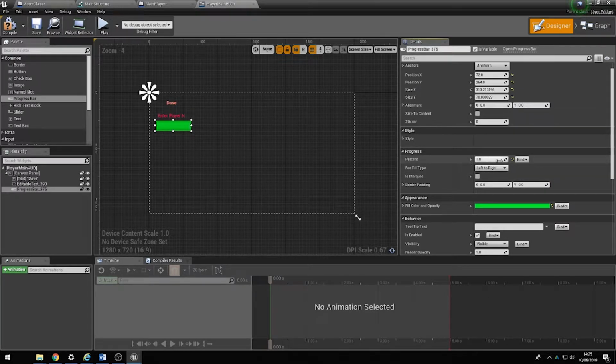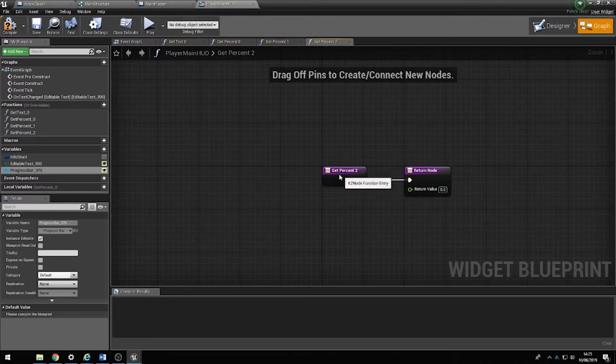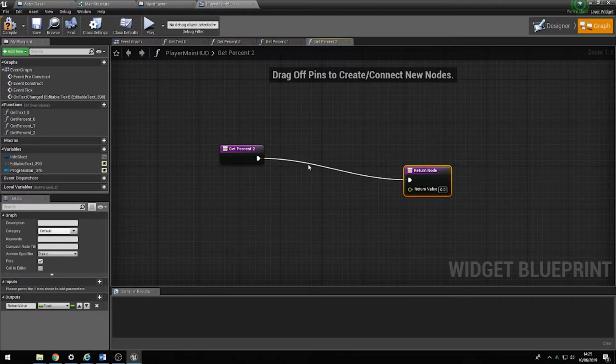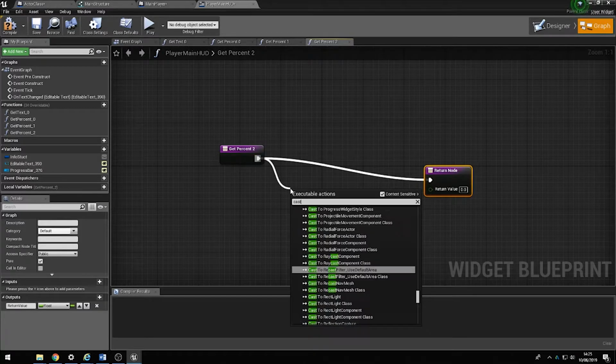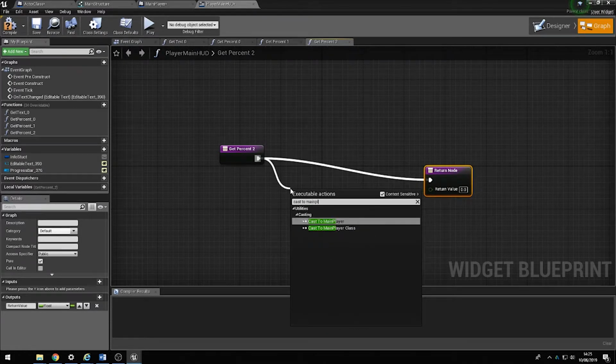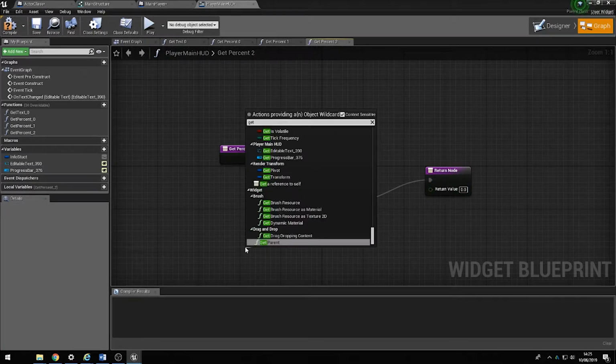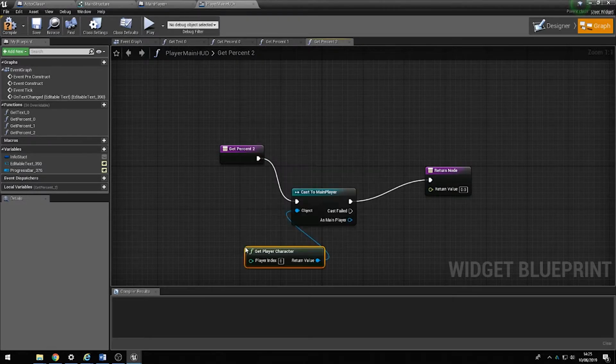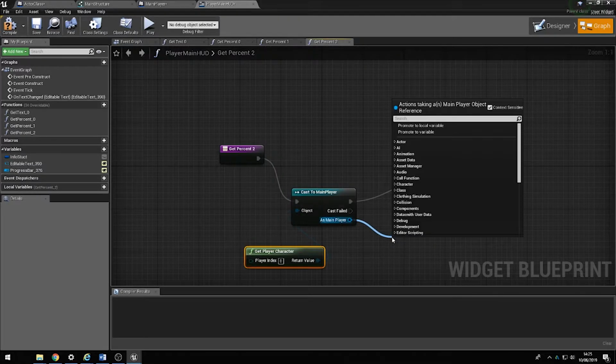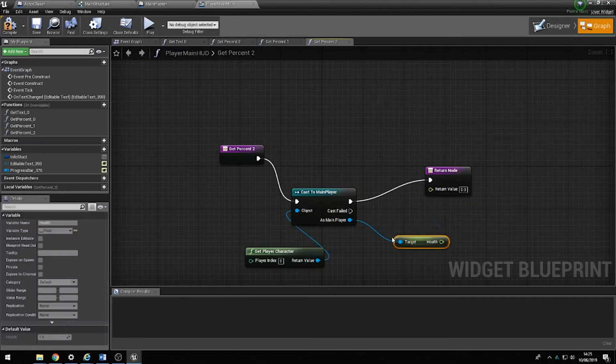Now in our percentage, we're just going to create a bind for this one, and create a cast to our health from our main player character. We're going to do that by casting, cast to main player, that's the one, then object gets player character, and then what we're going to want to have is the health.